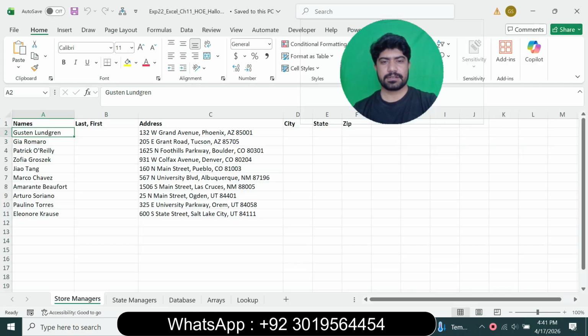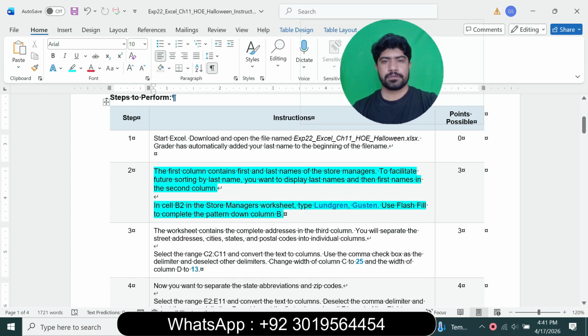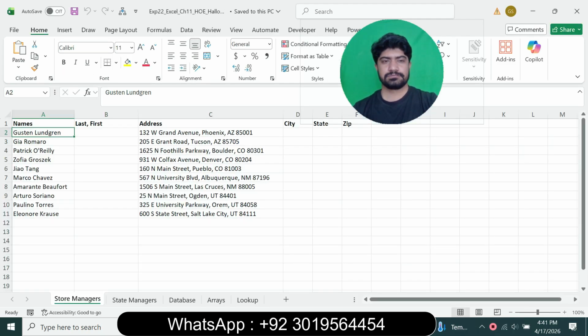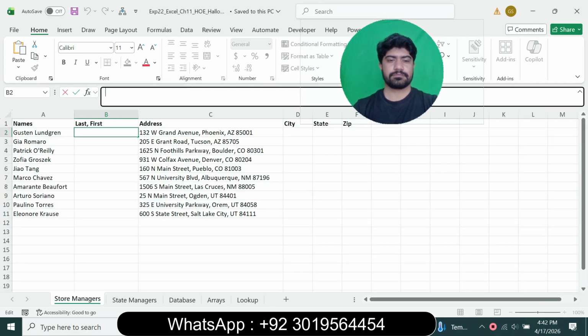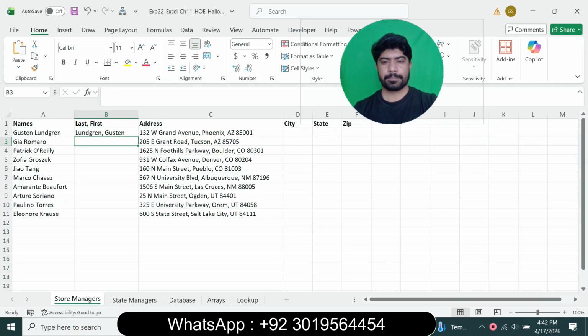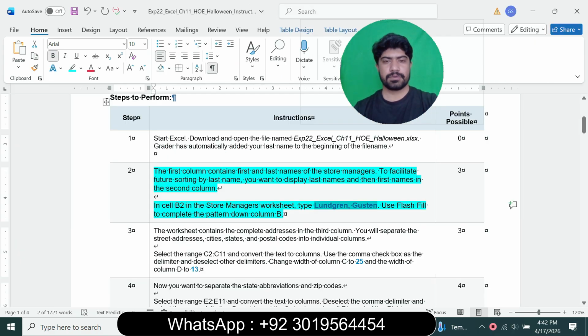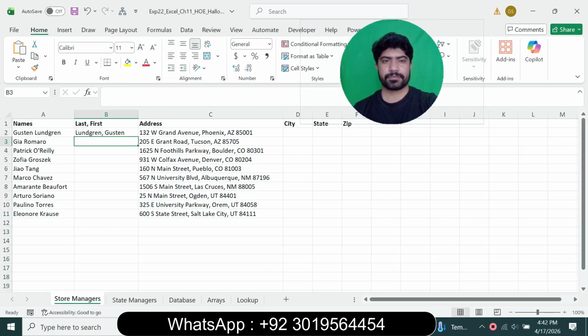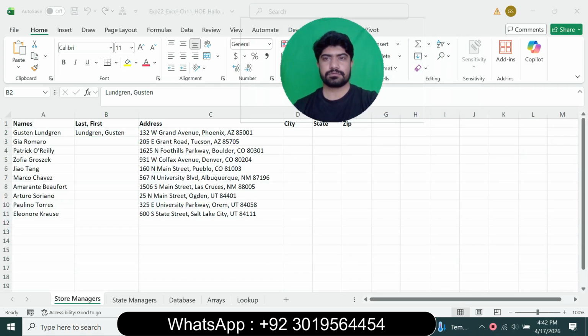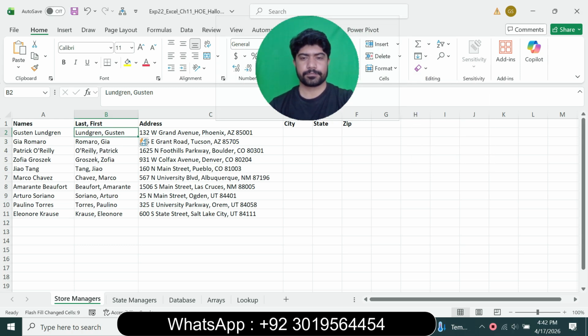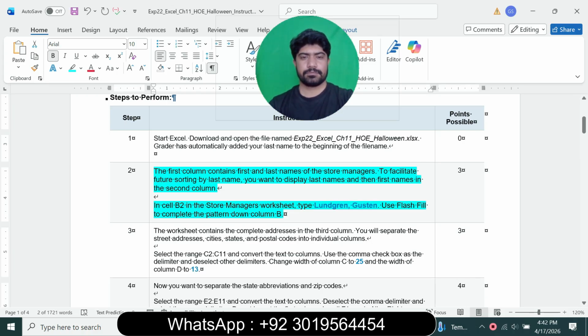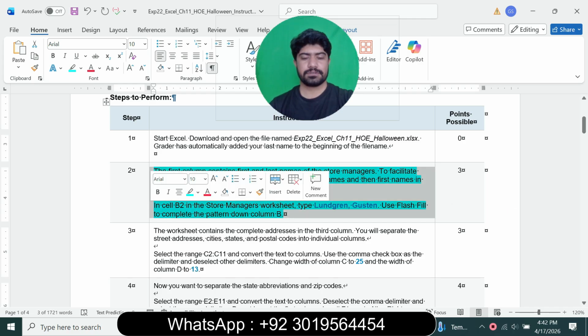Go to the Excel worksheet and select the Store Manager worksheet in cell B2. Copy the titles, go to the Excel worksheet and paste the title, press enter. Use Flash Fill to complete the pattern down column B. So go to the Home tab, go to the Editing group and click Flash Fill. The pattern is completed in column B. So question number 2 is complete and we move to question number 3.